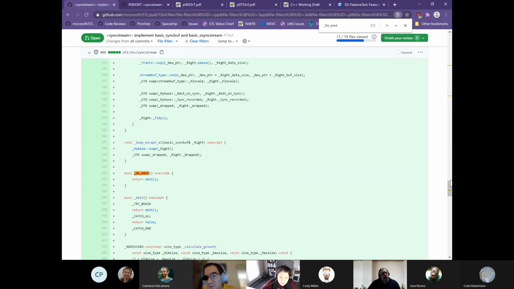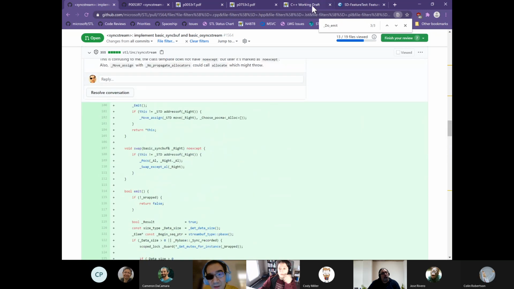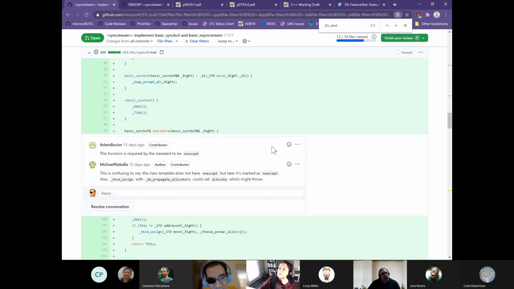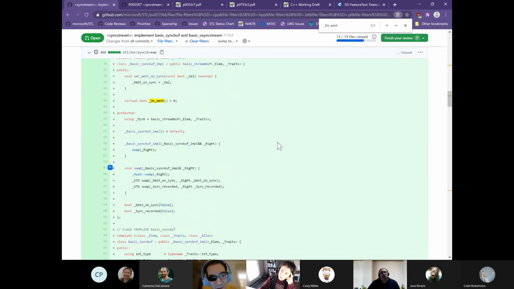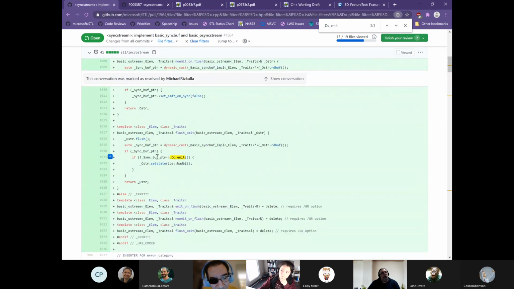Okay, so I'm confused as to what's happening here because this override of do_emit just calls emit. And then the standard says that flush emit should just call emit. So I don't understand why flush emit has to manually set bad bit. If bad bit needs to be set, shouldn't it be set in emit itself? Why do we need a separate layer applying it only here on the ostream?